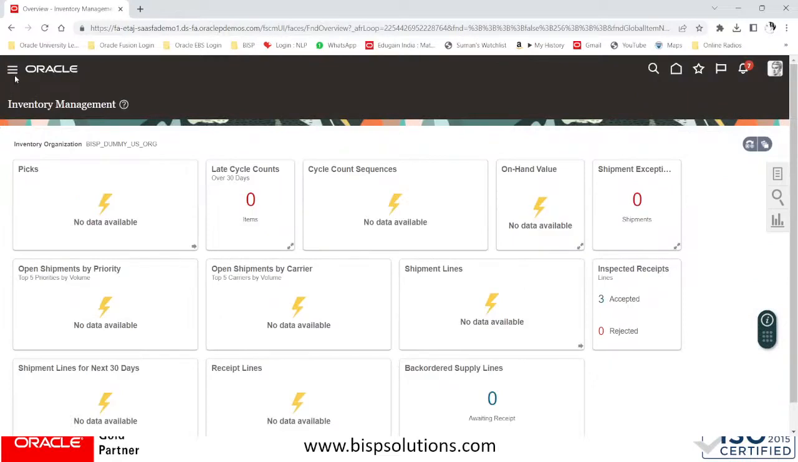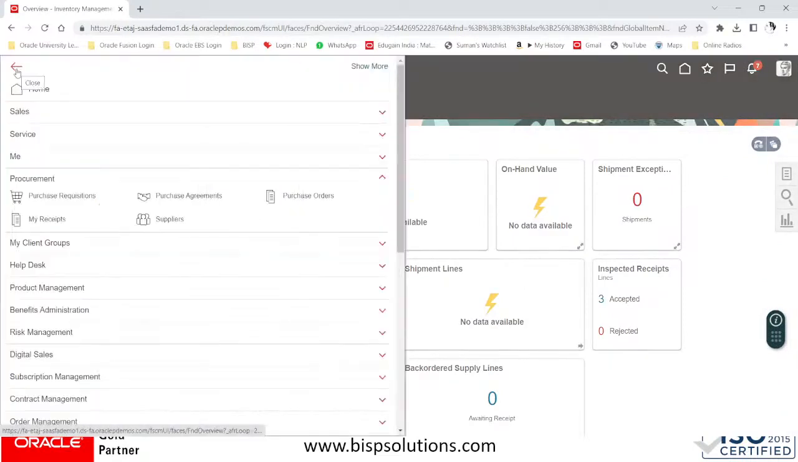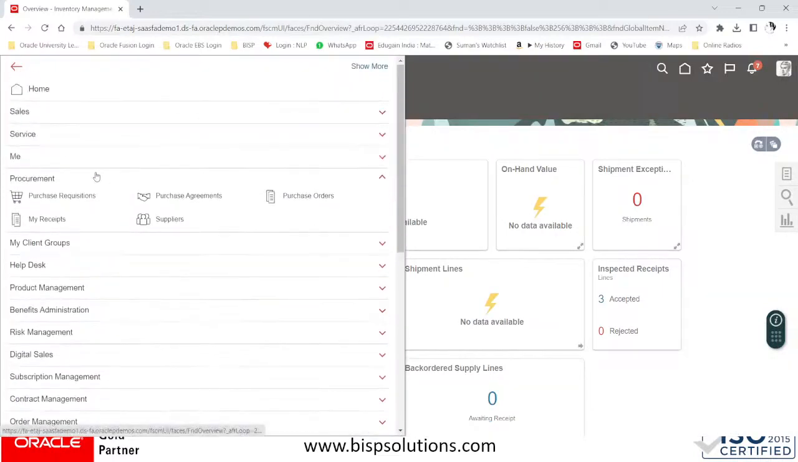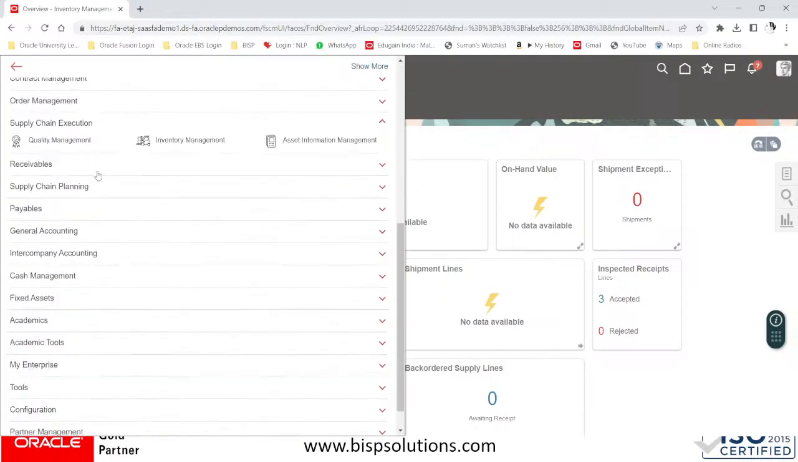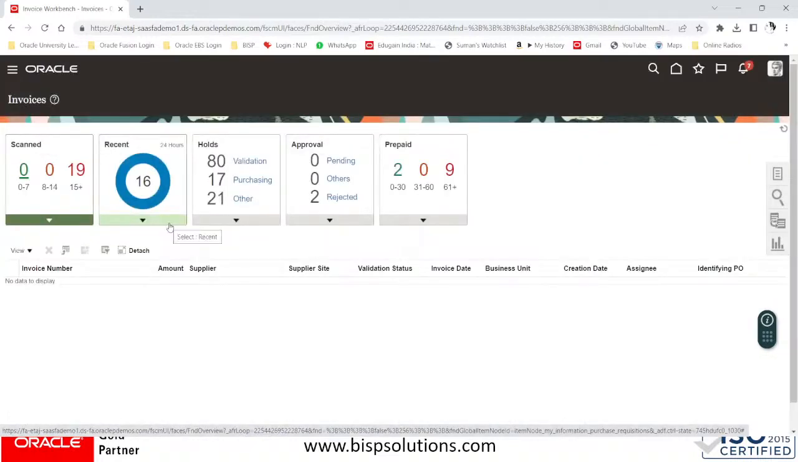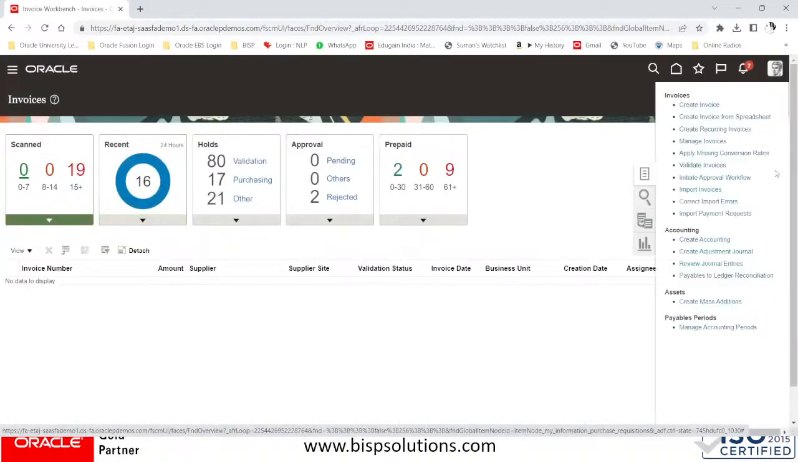Now we will move to the invoice workbench in the payables, invoice workbench. On the task panel, we will create invoice.